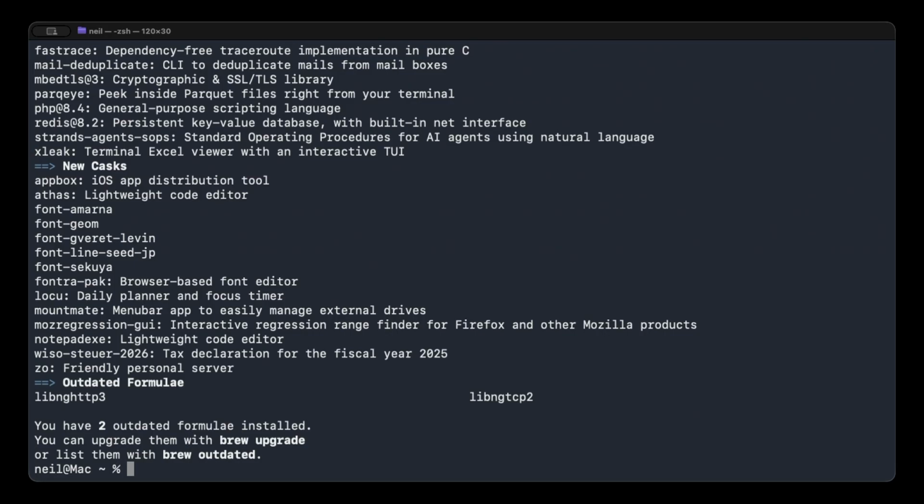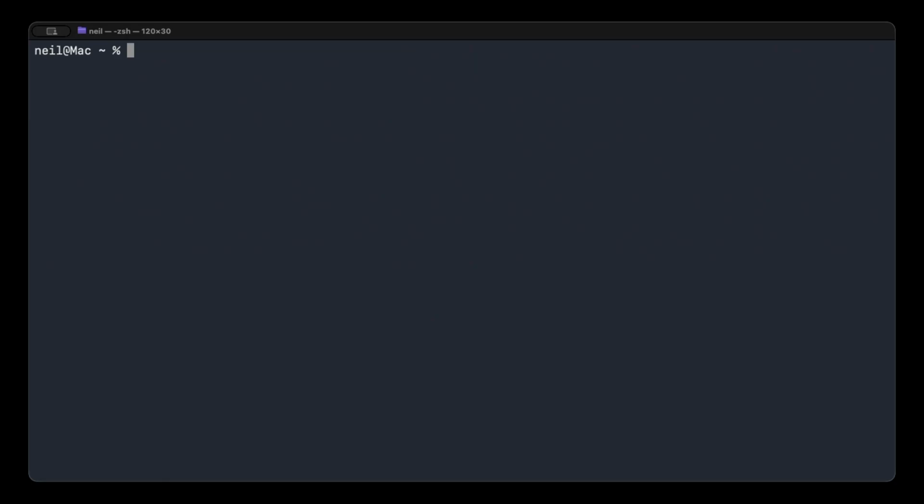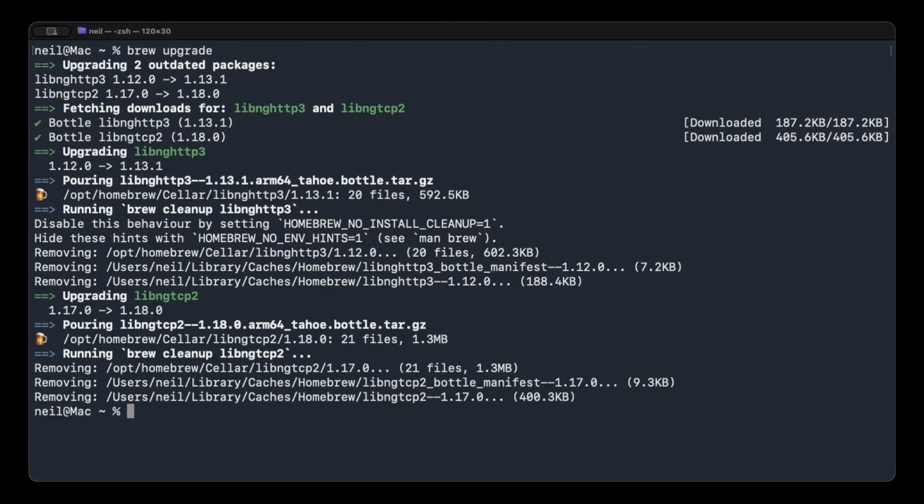As you can see, it has highlighted that there are new formulae and Casks available that you can install, along with 2 outdated formulae that can be upgraded. If you want to see the names and the version numbers that are installed, along with what they can be upgraded to, run brew outdated. Now, I'll update them by running brew upgrade. As you can see, both have now been upgraded. Any Casks that Homebrew is responsible for will also be upgraded, if there are any, so you don't have to do an upgrade just for those.